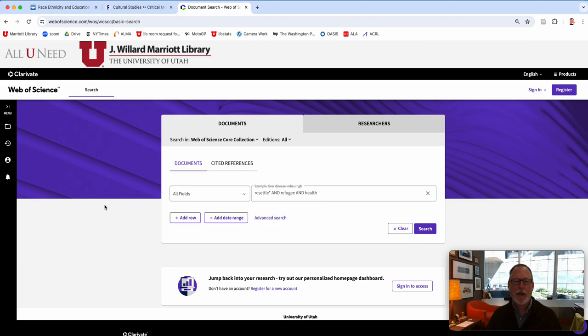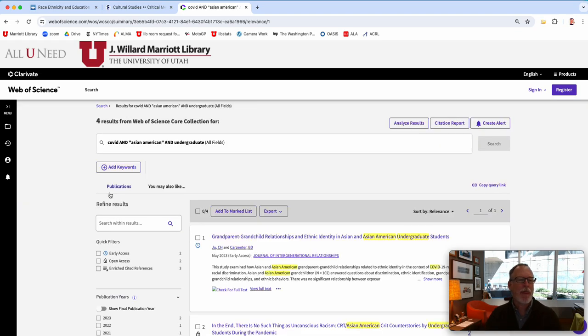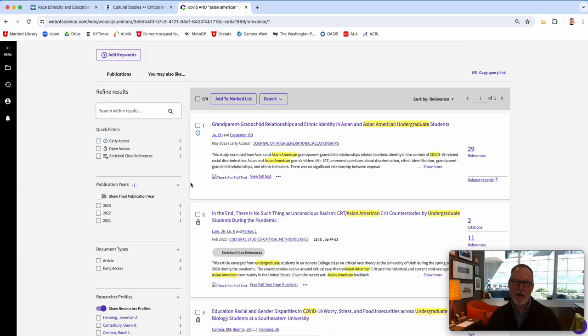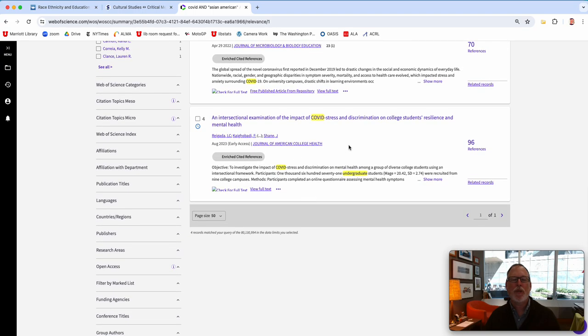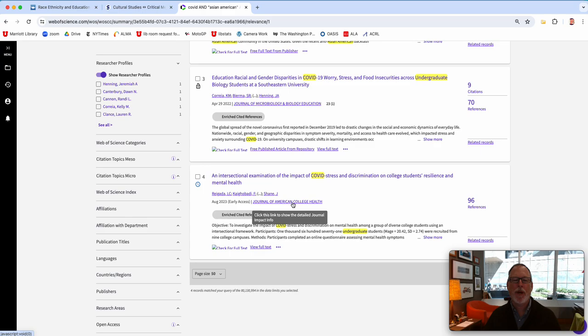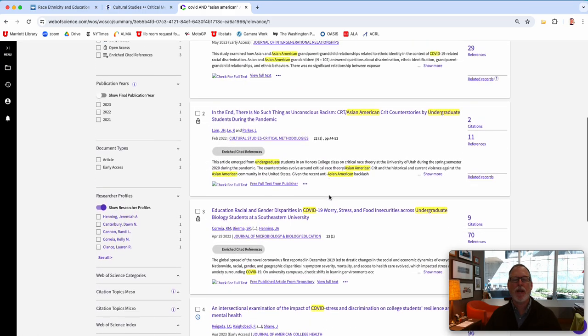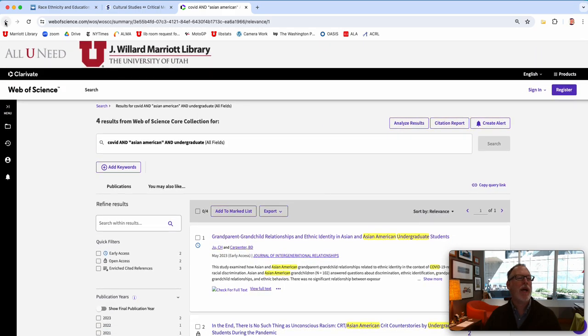Before we look up the names of the journal you're interested in, you could put in a keyword. You could do COVID and Asian American and undergraduate. And you could see there's one way of finding a journal. If it's indexed here, you could just see the name of the journal. Cultural Studies, Critical Methodologies, Microbiology Education. There's a lot of overlap these days where they're looking at populations who are participating in biology education. Journal of American College Health. So that's one way that you could do it as well, and you could do that in any of our databases.